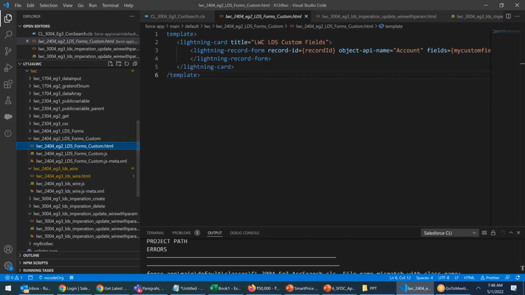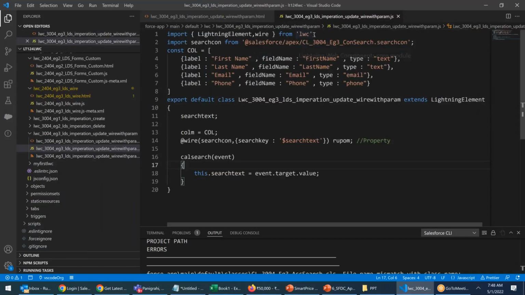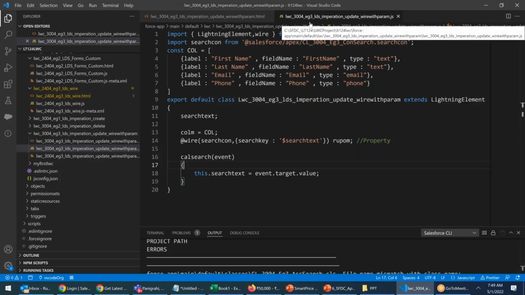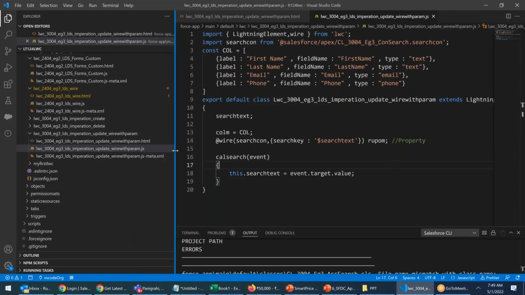Okay, let's do one thing. Let us go ahead and write a new one. Why disturb this? Let me close everything. I'll keep yesterday's class. We will take yesterday's example and create an update one. This is 3004, yesterday's class we have seen. So imperative update with wire. We have already created that class. That's really good.